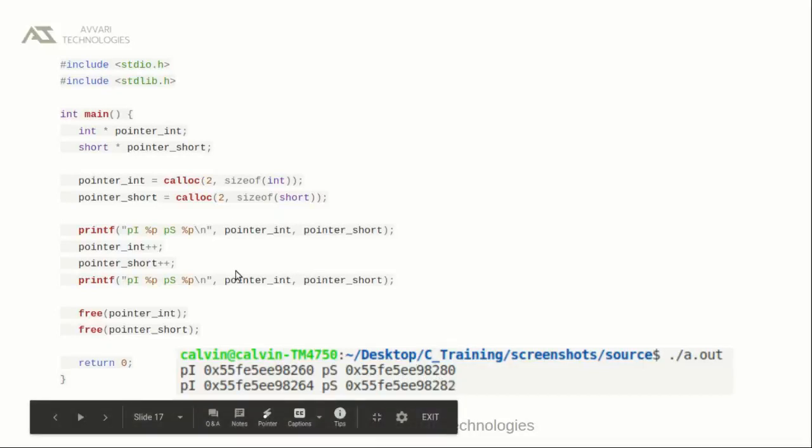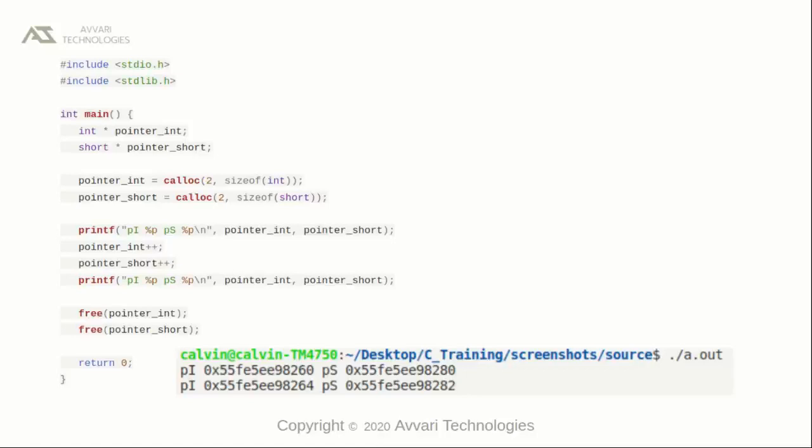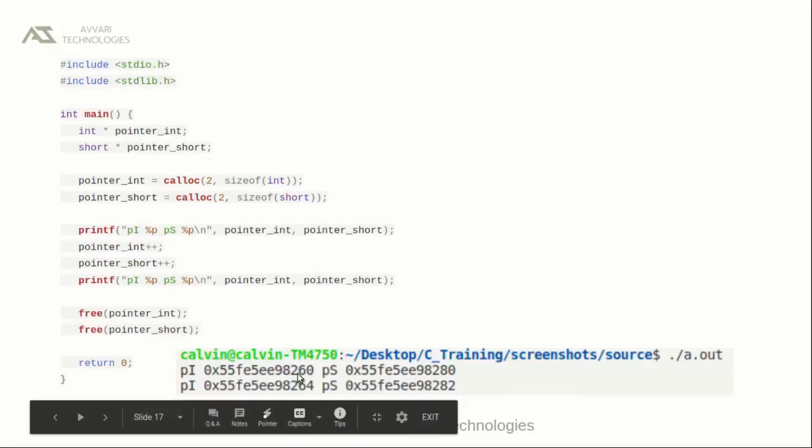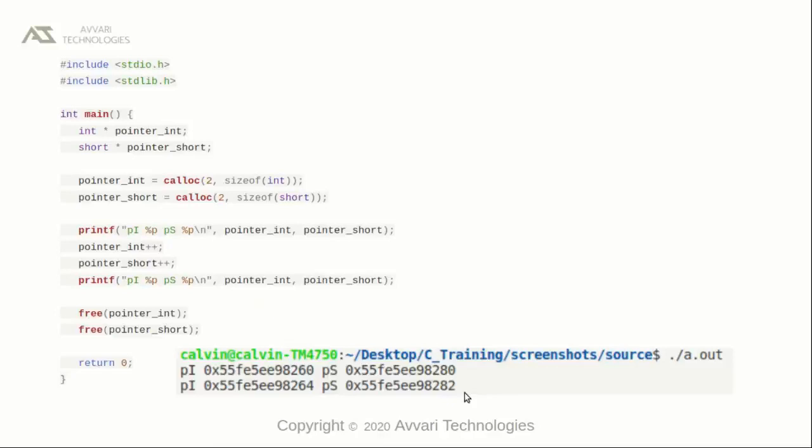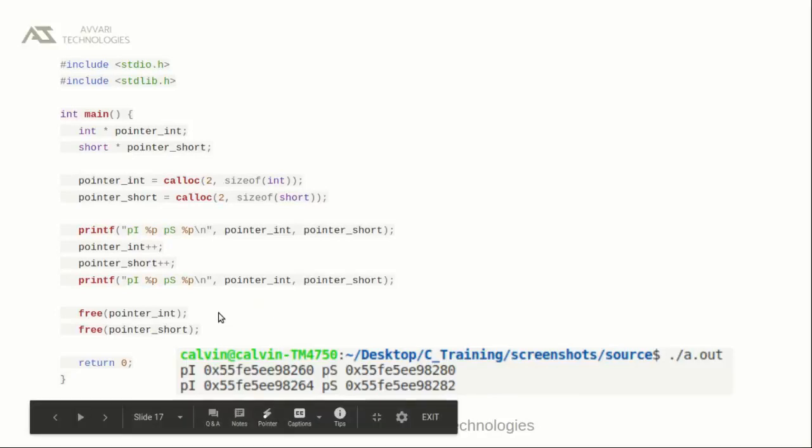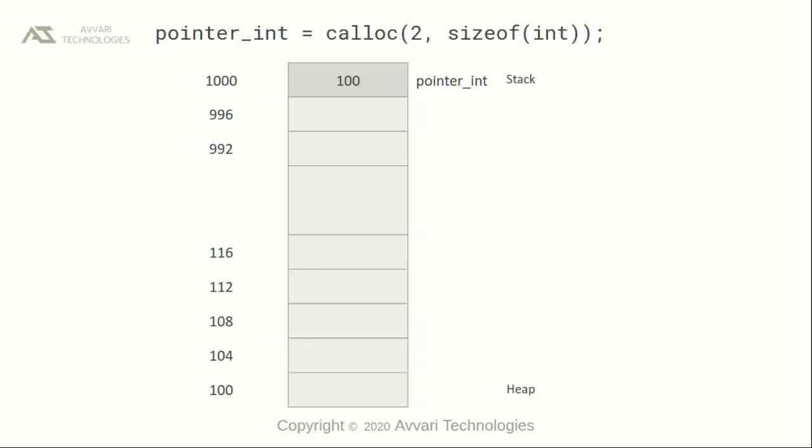Now we will increment integer pointer and short pointer, and we are printing the same here. Here we can see the value of pointer integer is incremented and the value of pointer short is incremented. Finally, we will free the memory. This is a visual representation of the given example that is stored in the RAM.